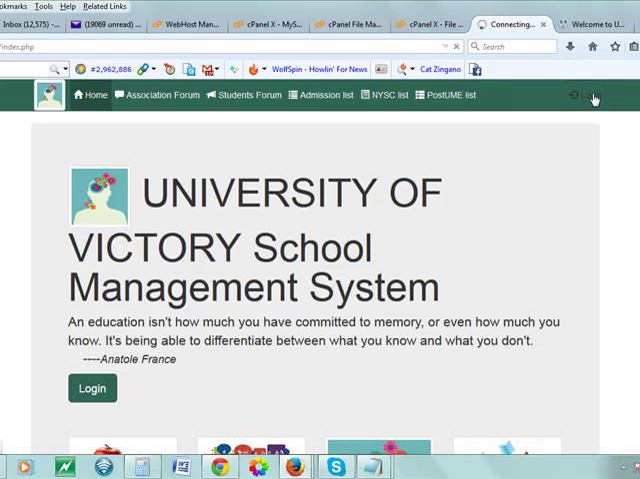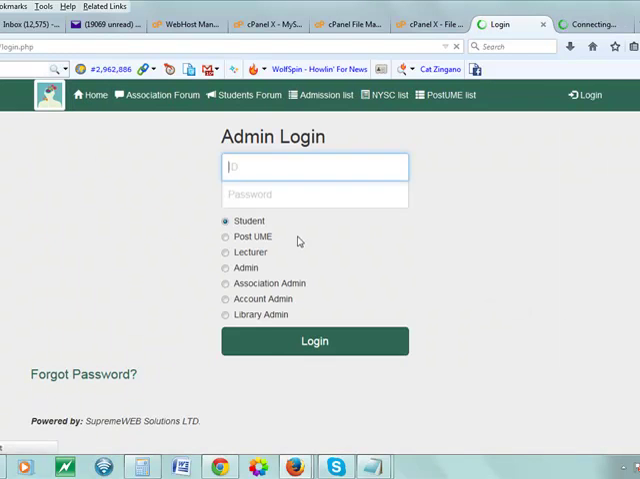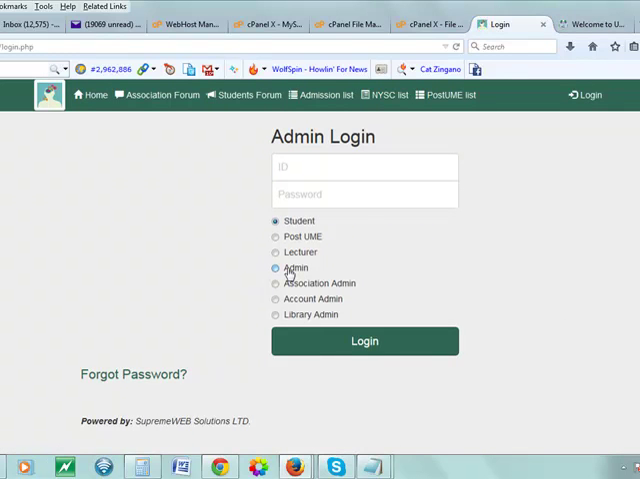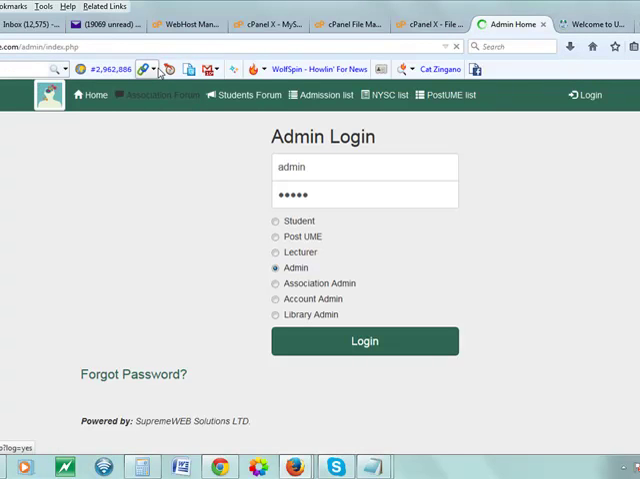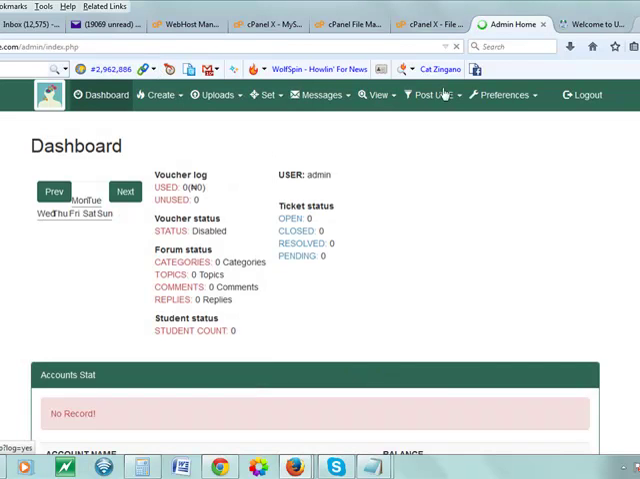Let me quickly log in. The default login of this application for the master access is admin, with the ID admin and password admin. This is the master access. It is with this admin you will go on to create logins for other access levels in this application. So I'll click on login so I can start configuring the entire system to work perfectly for this university where I'm deploying the application.